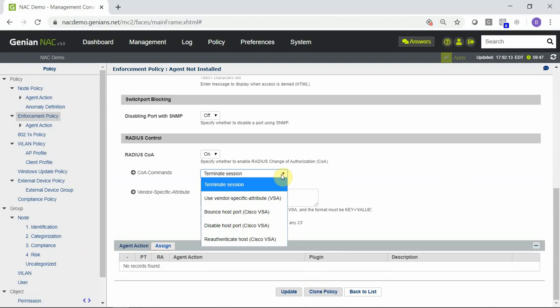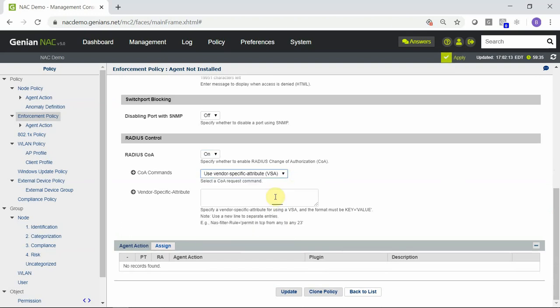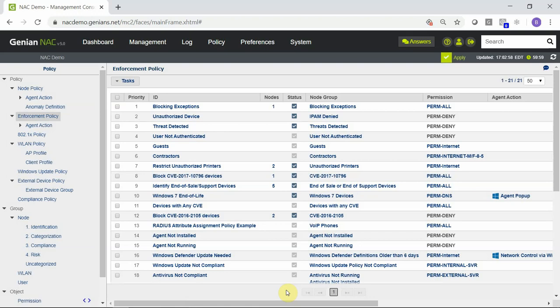Here, you have a drop-down of various radius attributes. You can disable a port, re-authenticate a host, or send a particular radius attribute. This means you can assign any radius attribute, including vendor-specific attributes, general radius attributes, captive portal URLs, or whatever is appropriate for this particular policy and your environment. Click Update, and that will be assigned to your policy.